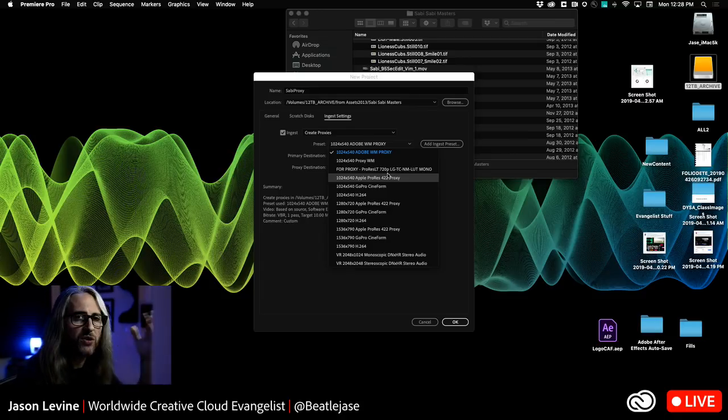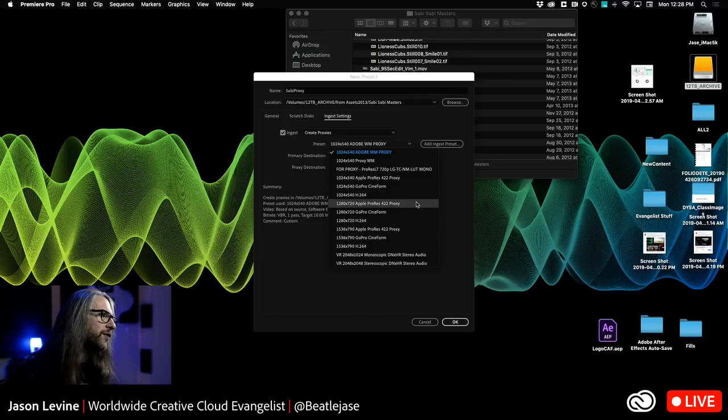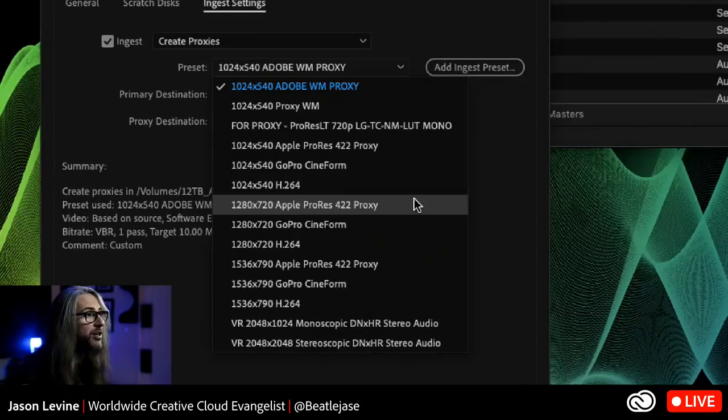In this case, because I'm using standard 1080p footage, you're going to find that there are already proxies built around the same fractional frame size that I could use. So for speed, performance, and again, keeping the files a more manageable size, I'm going to go with Apple ProRes 422 Proxy.